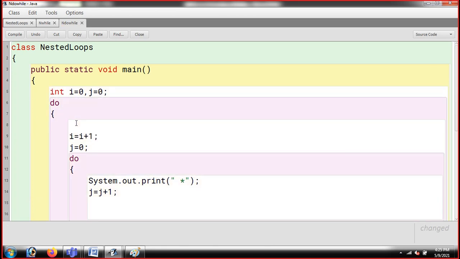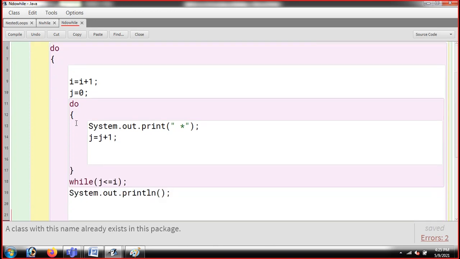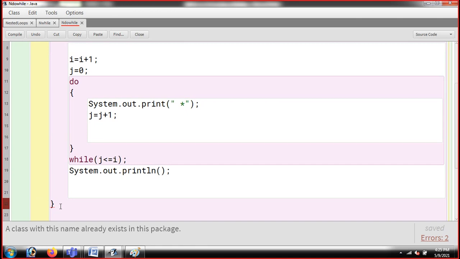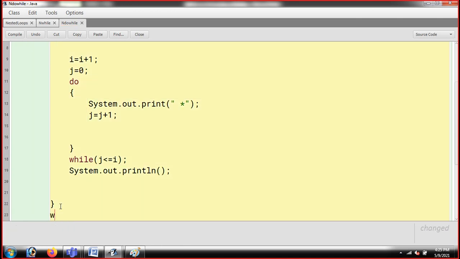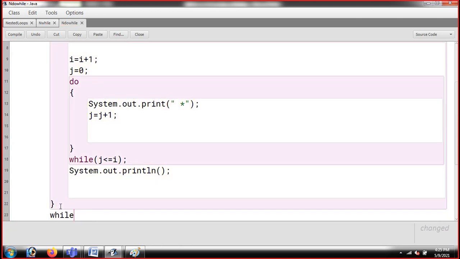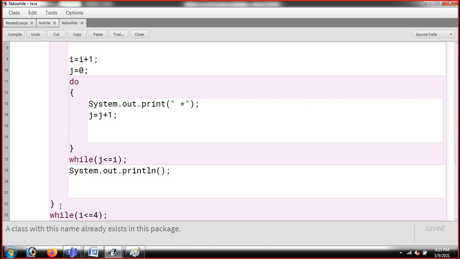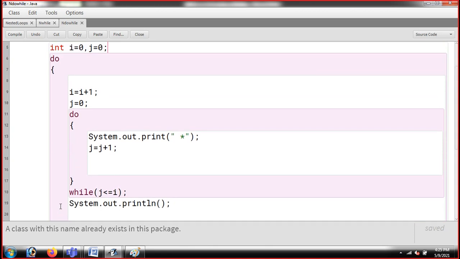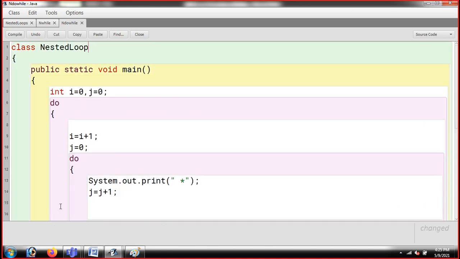So whatever the value of i is, that will be increasing one by one. I'm just going to come outside of the outer do while, and here I'm just going to write while i is less than or equal to, sorry, it is 4, and I'm going to put a semicolon here. So now you can see my code is ready. I'm just going to change the class name to the same name I have given, that is do while.